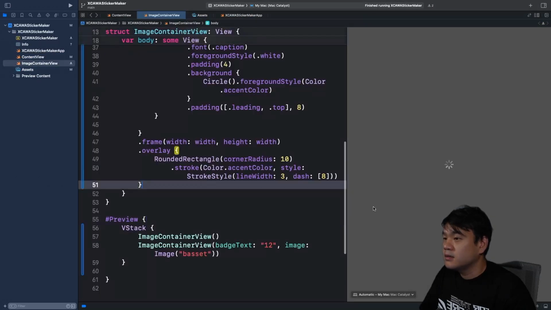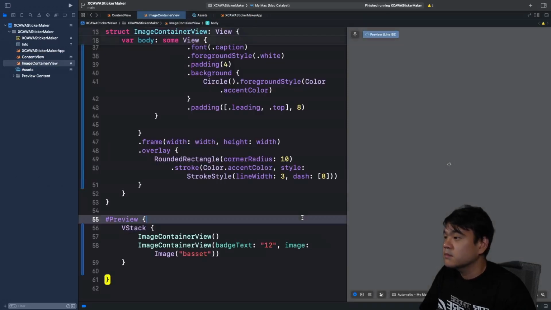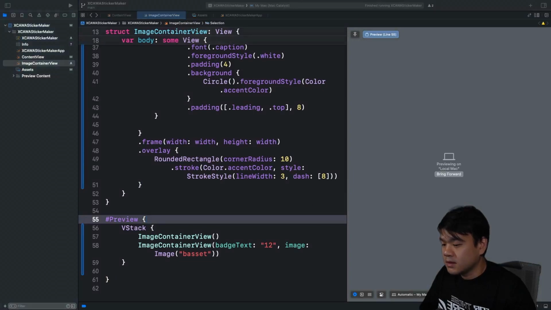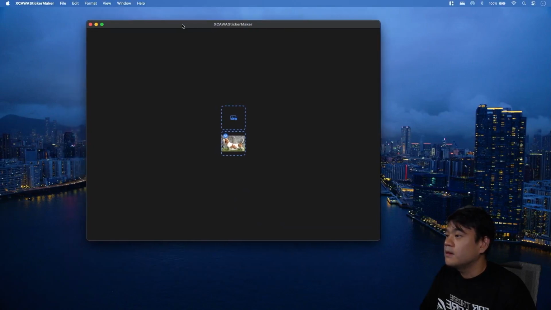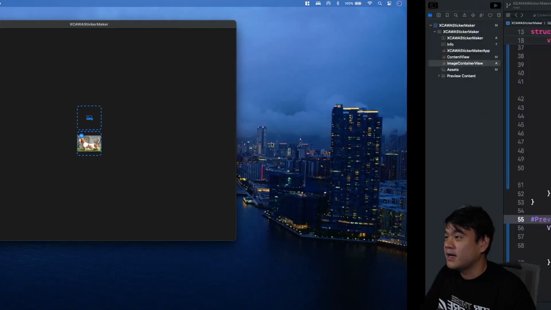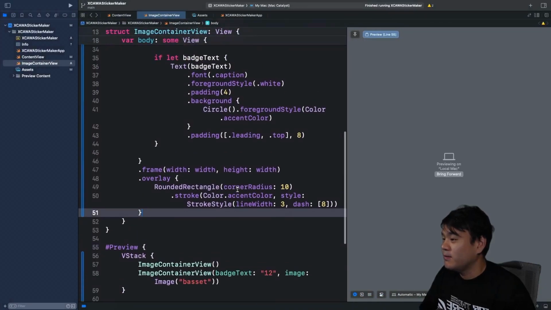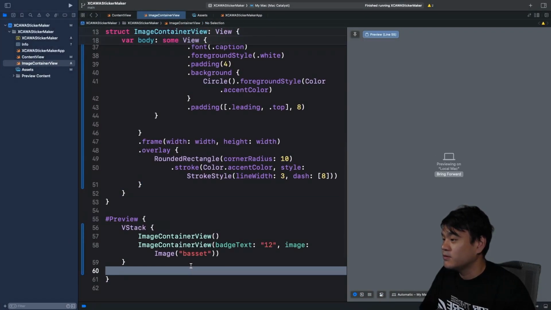Okay, let's try again. Bring forward. Okay, I think this works now. We have the image in here, as well as this badge text 12 with the text of 12. Nice, right? So yeah, we have implemented the image container view successfully.